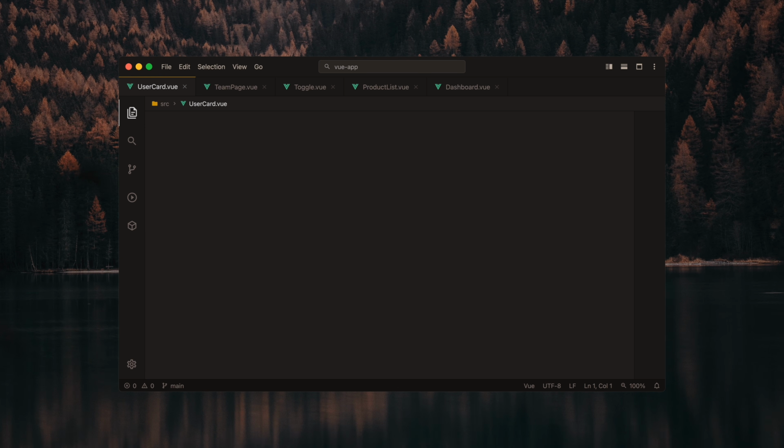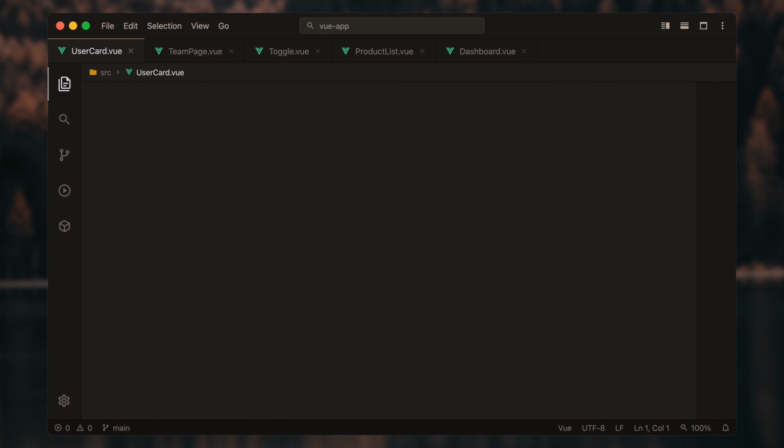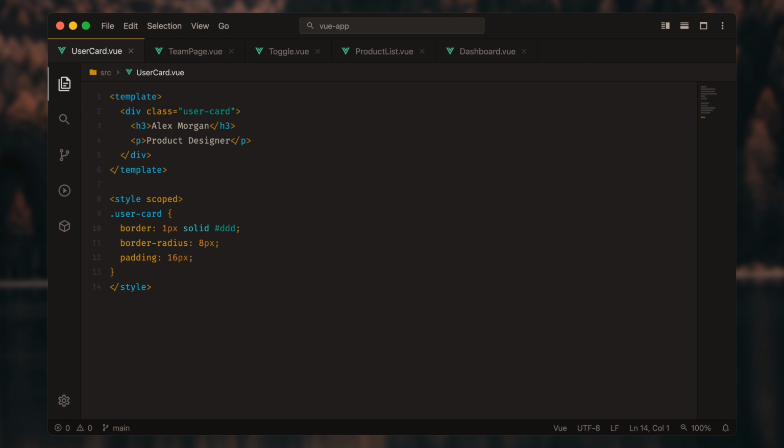Let's start with the smallest possible piece, just to see what a component actually is, before we do anything else with it. So here's about the simplest component you can write. It's just a little card showing a name and a job title. What matters here isn't really the content, it's the shape.